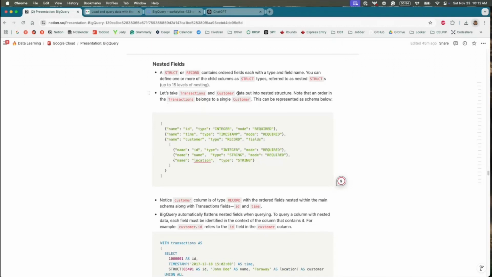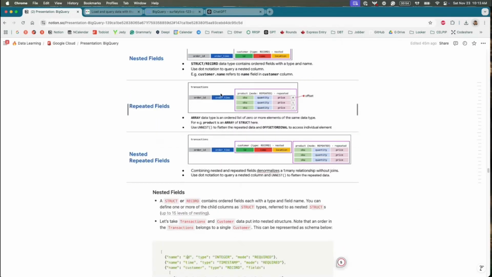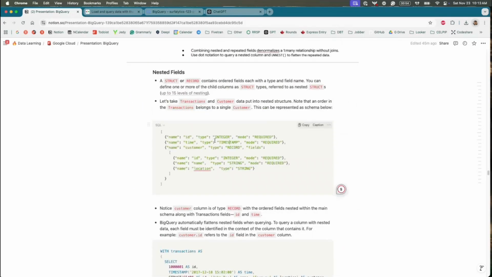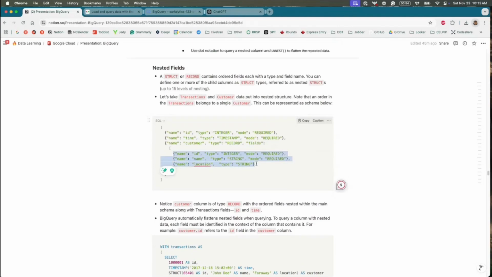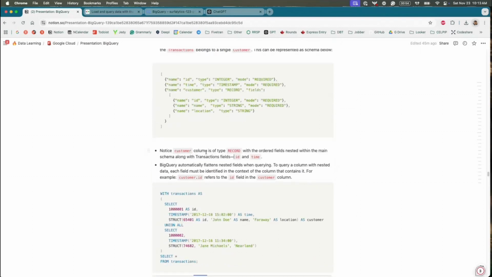In this example, we have our transaction and customer tables, and the customer data is stored as nested data. We have field names like ID and time, ID is an integer, time is a timestamp, and both are required fields. And the third field is our nested field, customer, and the type of this nested field is record. The fields that we have in this nested field are specified. Here we have customer ID as a required field, and customer name and customer location. This is how it looks, and the customer column or field has the data type record.